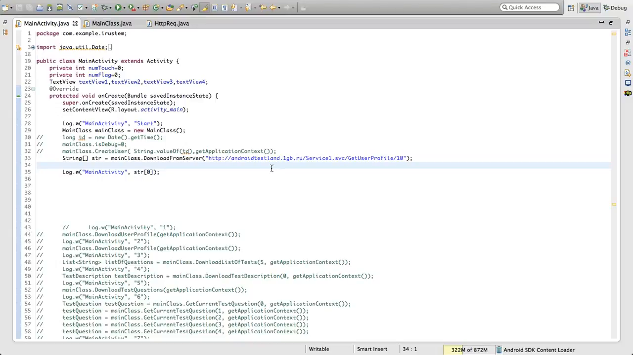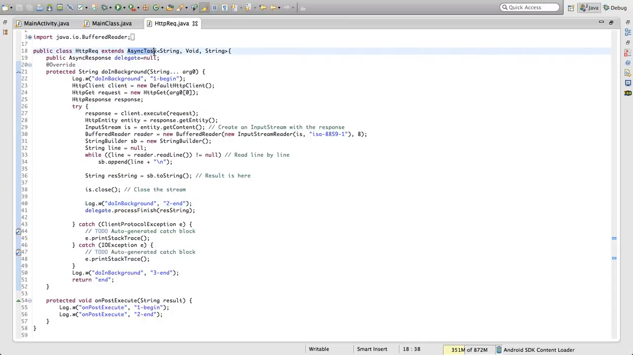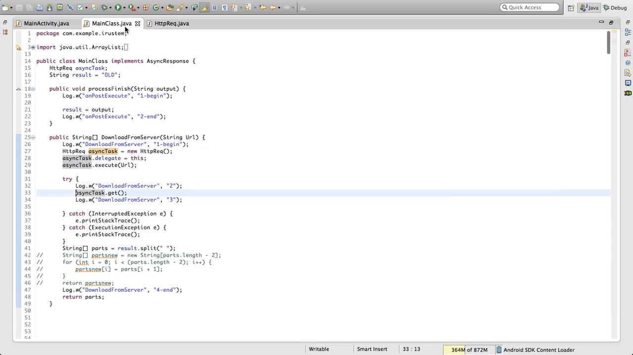Here on the screen you see MainActivity.java, where we create all the UI, and you can see two classes which we created additionally, MainClass and HTTPRec. To use AsyncTask for an HTTP request, you will need to have a MainClass, which is still part of the main thread, and HTTPRec, which uses, as you can see, AsyncTask, and will create a thread and work in it. So let's start with MainClass.